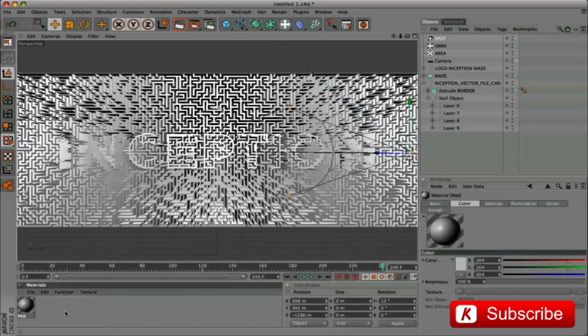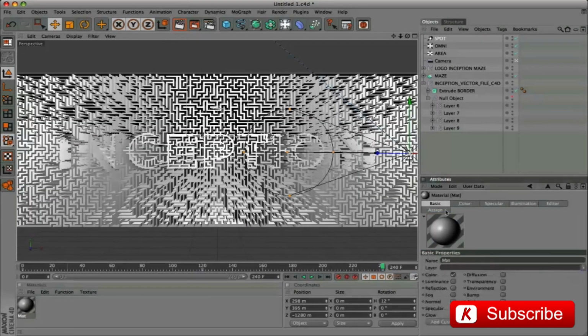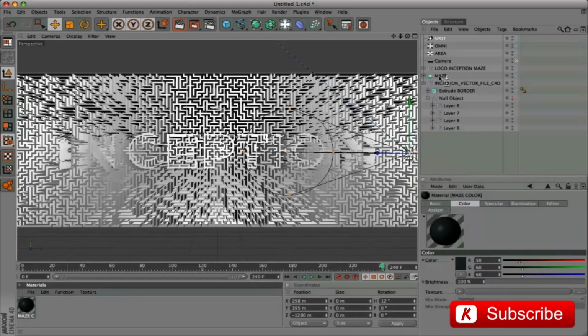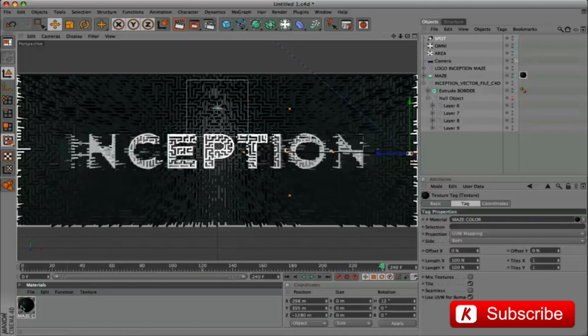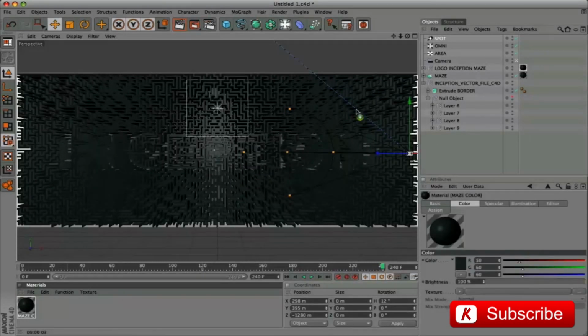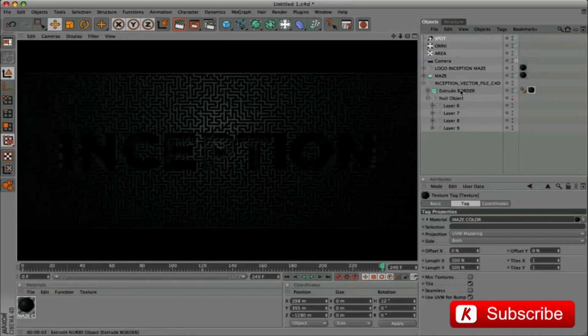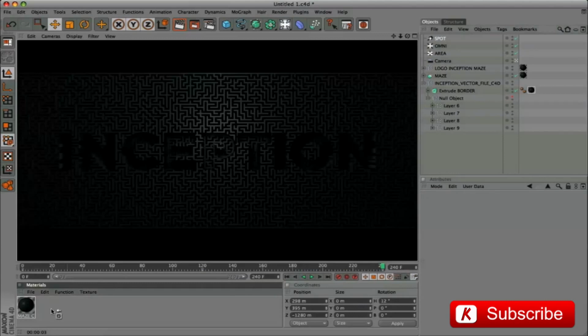Insert a new material, and rename it Maze Color. With RGB values 50, 60, 60. Apply it to the maze. And view the result. The inside of the maze must have a material with dynamic color change.